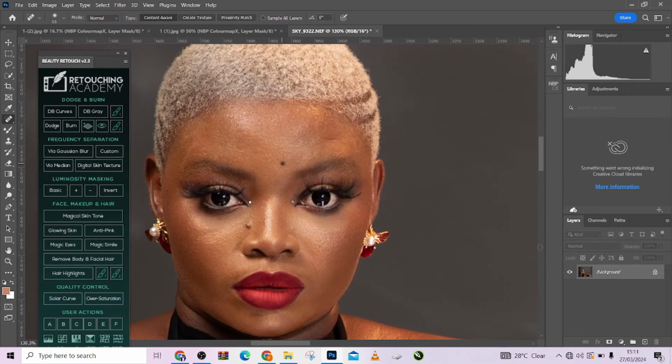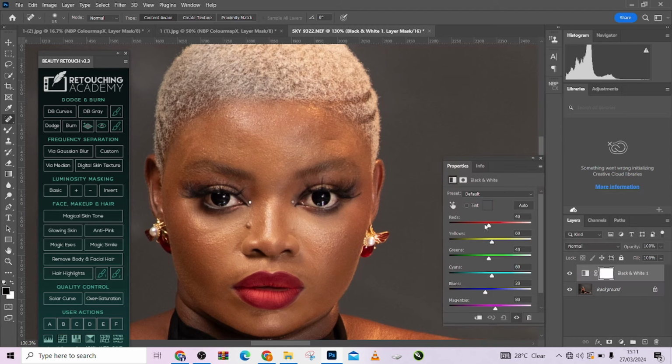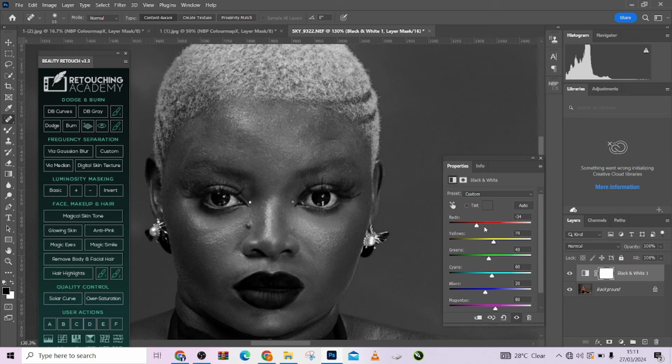Okay, so looking at the image now, we're not seeing a lot of blemishes. But once you create a black and white adjustment layer for it and drag the reds down a little, one thing it's going to do is add contrast to the blemishes, and that will make them stand out.